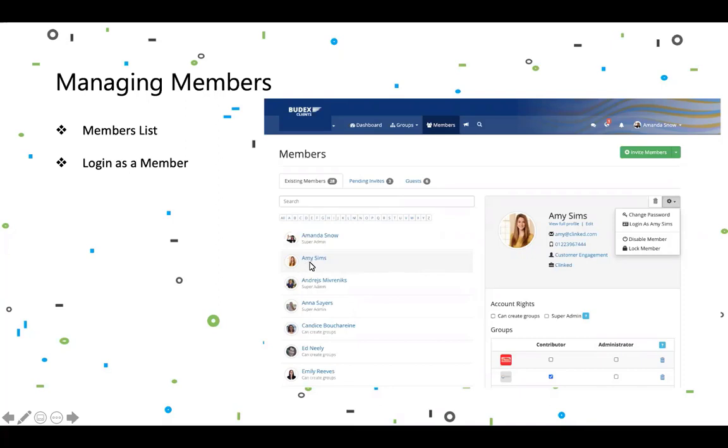In this case, we want to log in as Amy, and then it will come up like this, and you just need to come to this drop down and then select the login as Amy. And then once you've selected that option, you will be navigated directly to her view straight away.